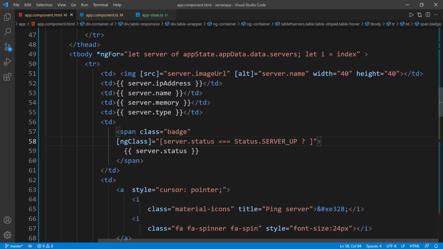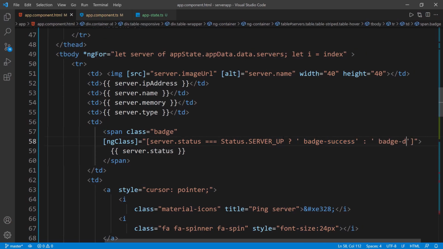So I'm going to say if the server is up, then add this class, and I'm going to put a space because I don't want this to be the same. If you don't put the space, then this badge is going to be one string. So make sure you put a space, and then we want badge success. So we're going to say badge-success, and those are our Bootstrap classes, and I'm sure you guys are familiar with those. And then I'm going to put a colon and then do badge-danger so that it can be red. Then I'm going to copy this, paste it here, and change this to danger.